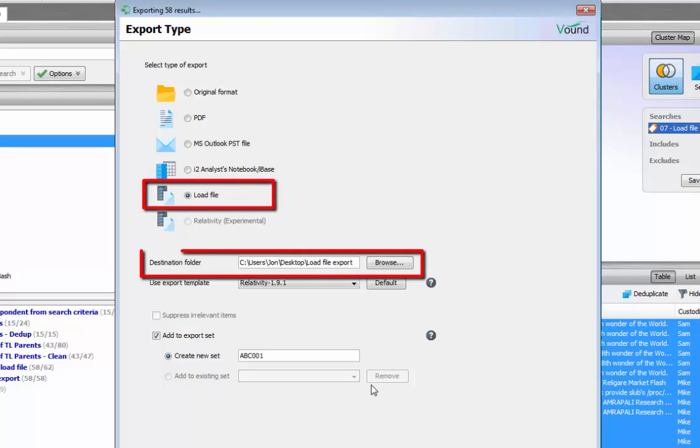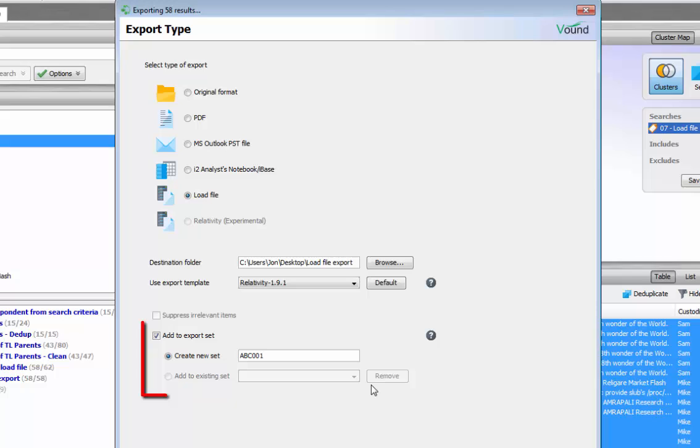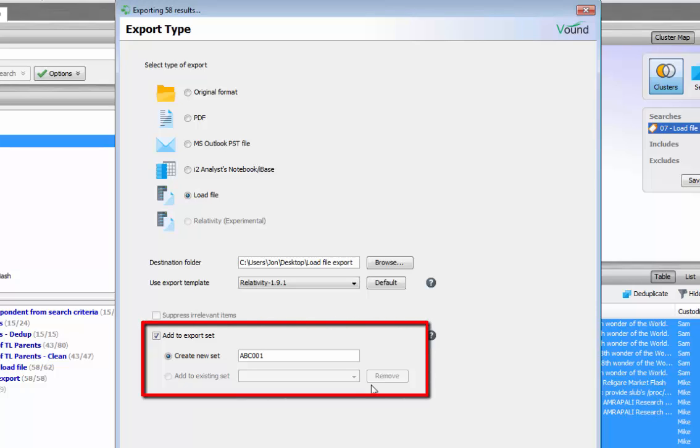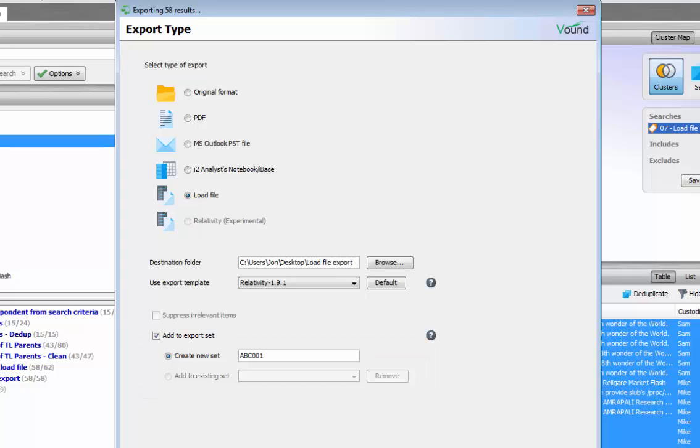Select Load File in the Export Type window and path to where you want to save the load file. You can also create or add your items to an export set on this page. An export set retains the load file items including export IDs or chosen doc IDs in Intella. This is useful for cross-referencing items in a load file with the items in Intella.